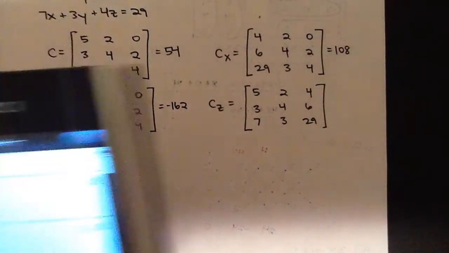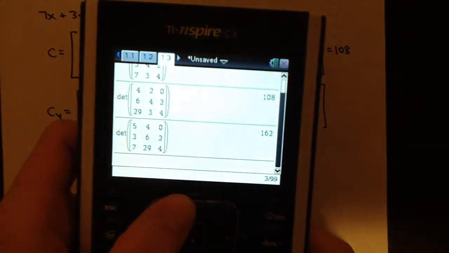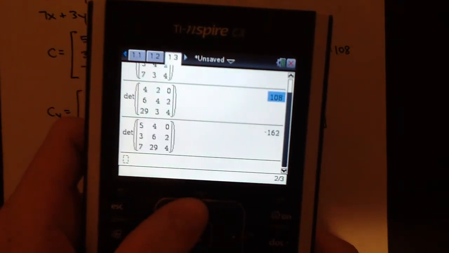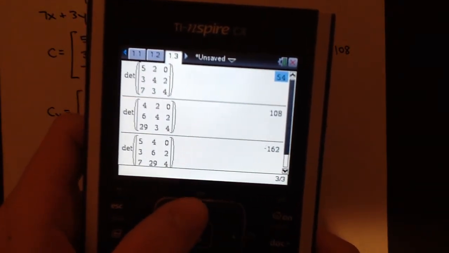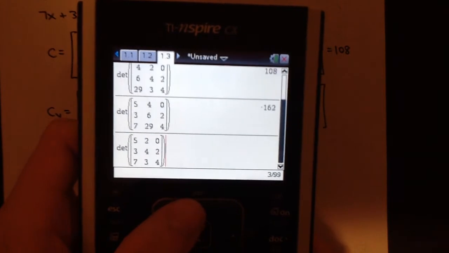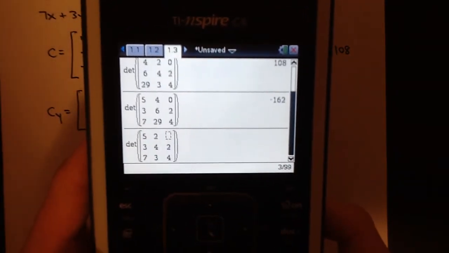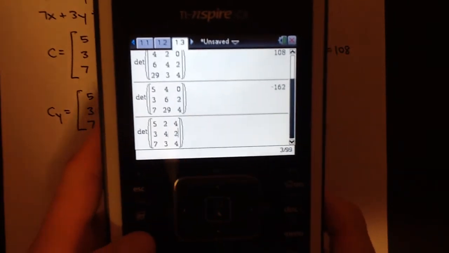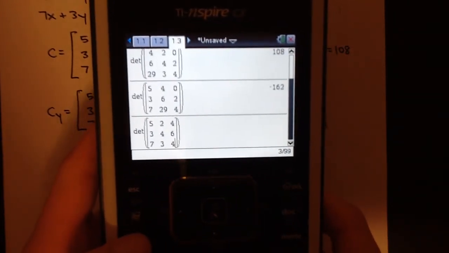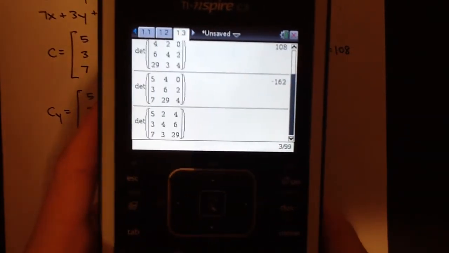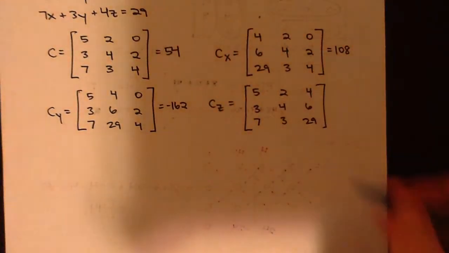Okay, and then my last one right here, again, just like the last one, I'm going to arrow all the way up to my original. Hit enter to paste that, and this time I will just be changing the last column, the z column, to 4, 6, 29. For that one I get 324.